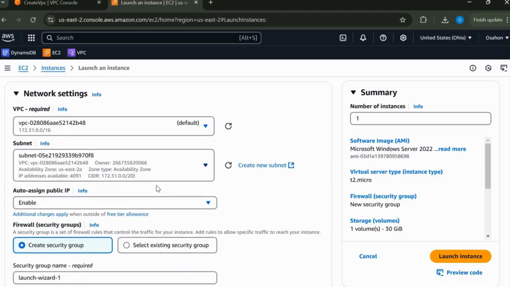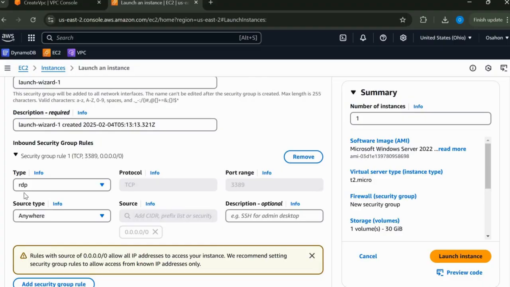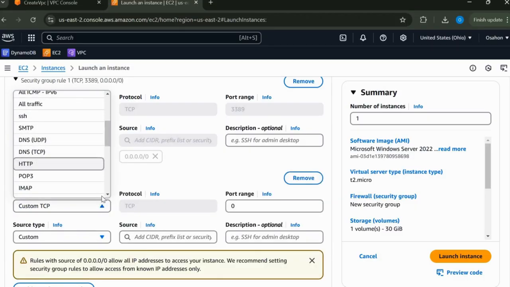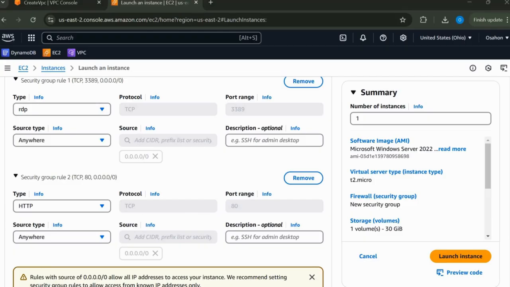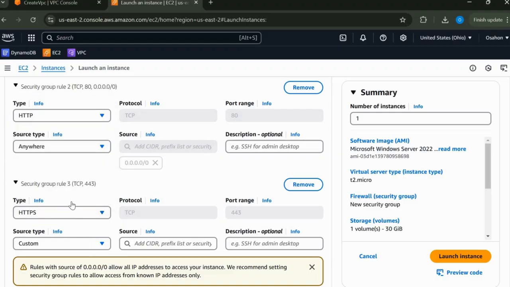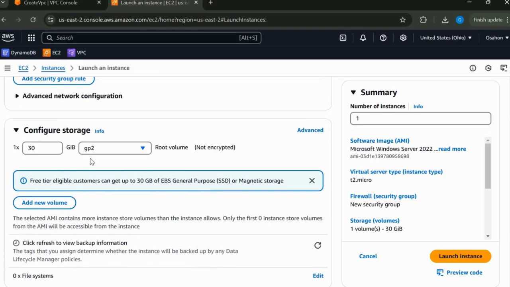The network we selected as default. In this case, we are creating 2. We selected the availability zone under the subnet. Now we are on creating our security group. First, the type should be RDP. I'm going to create 2 more to make it public. So click on add. I'm going to add HTTP anywhere. I'm going to add HTTPS as well, the same way, anywhere. So we have created a security group that allows the flow of traffic. The root volume size is 30. I'll click on launch.